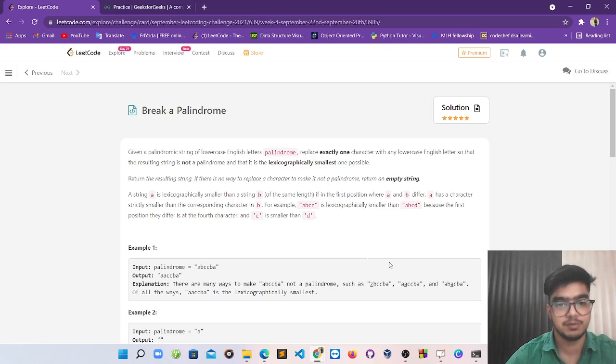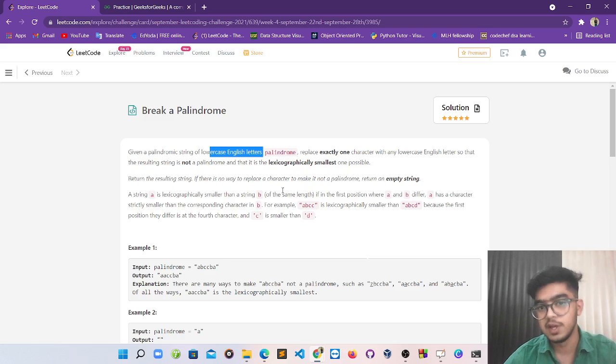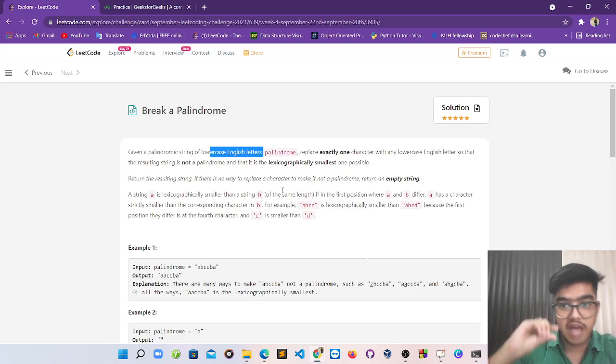The problem is "Break a Palindrome." We are given a string consisting of only lowercase English letters, and that string is a palindrome. A palindrome reads the same from left to right and right to left. We have to replace a character in the string and make it a non-palindrome.